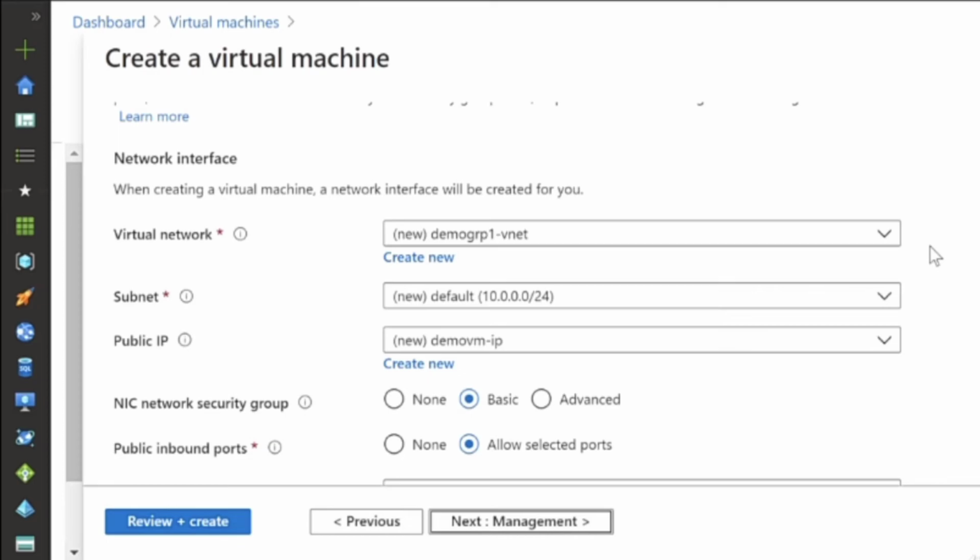This virtual network and your virtual machine will be created in the same region. I'm creating my virtual machine in the Central India region, so this virtual network is also going to get created in the same region.